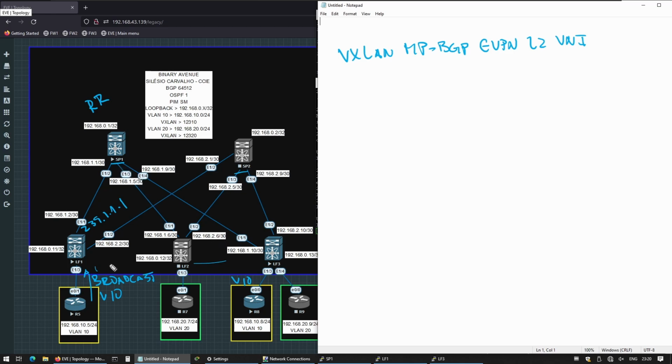And so in this case, if R5 is connected to leaf 1, leaf 1 will have this information in its database. It's going to inform spine 1. Leaf 3 will also have information in its table about R8. It is going to inform spine 1.